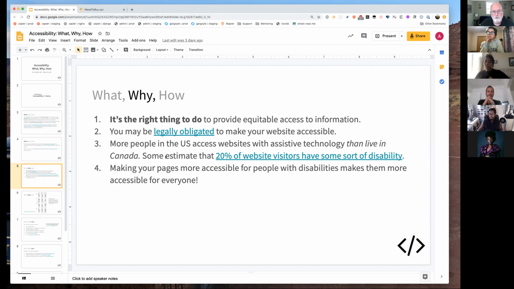So I talked about how you could be legally obligated to make your website accessible. Domino's Pizza found out about this recently, where they actually went to court to fight having to make their website fully accessible.